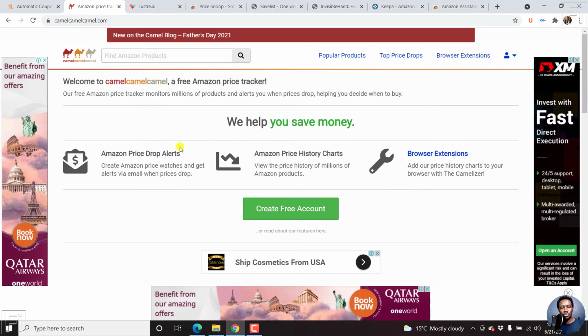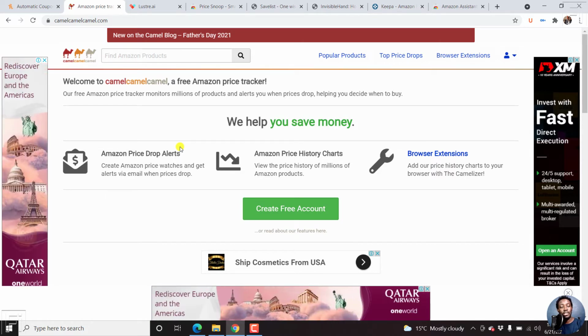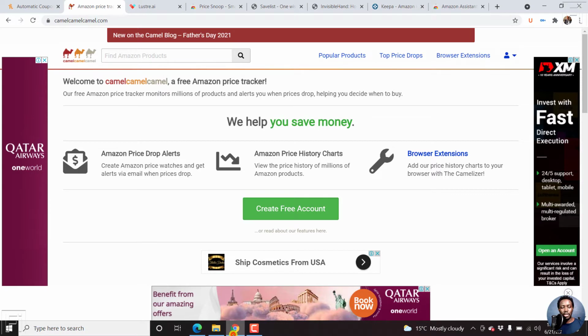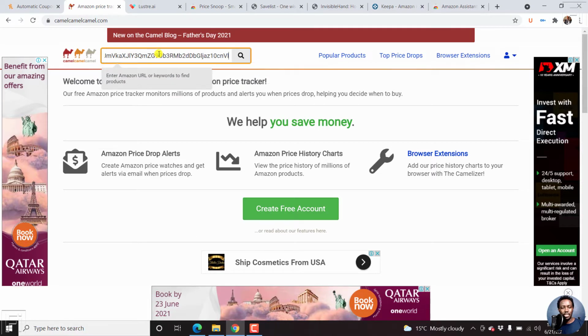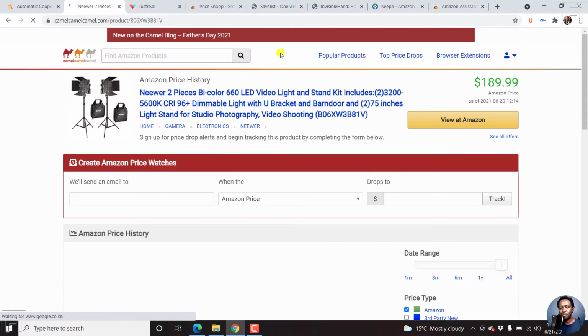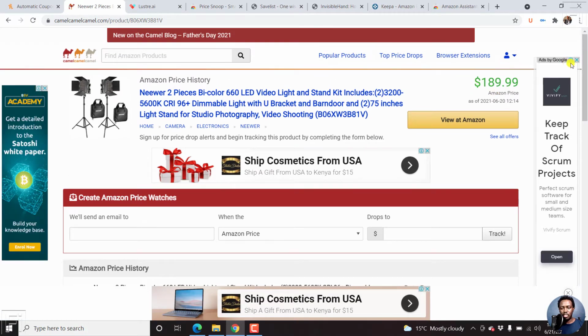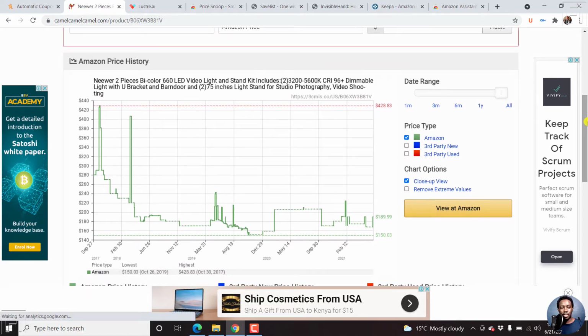And one way that you can see the price changes on different items is to come into Amazon and copy this particular link, Control C, and then go back to the CamelCamelCamel website, the links are in the description, and paste the link, and then search. We just want to see the price history of this particular item. So if we scroll down, they're saying it's 189. If we scroll down, you'll see the different prices.